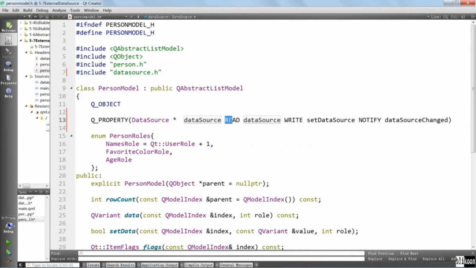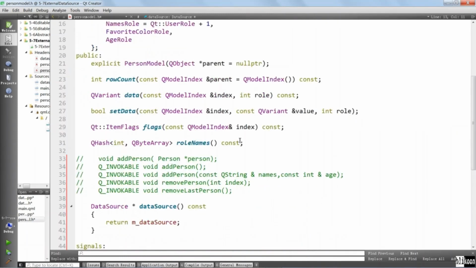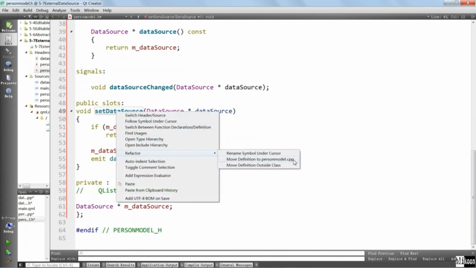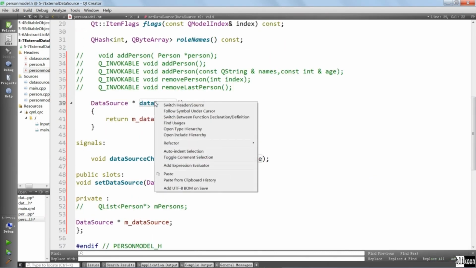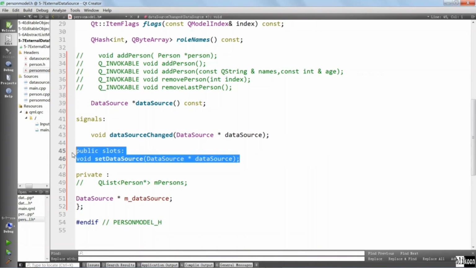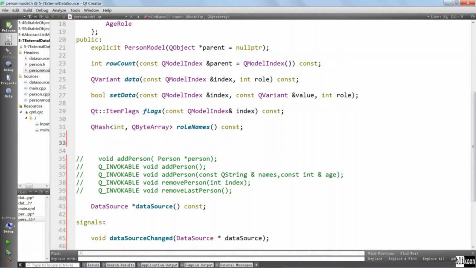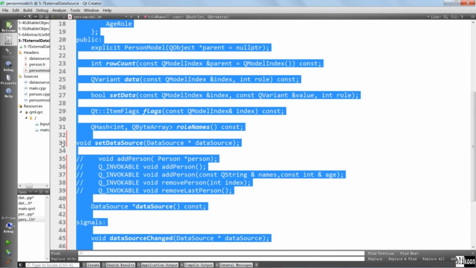And we are going to have our getter here, our setter here, and the notify method. We want to implement all these methods. So Qt Creator is going to help us here. We have set data source that we want to remove and take to the CPP file. We have data source that we want to take to the CPP file as well. Let's do that. We want to clean this up a little bit. This shouldn't be a slot. Let's make it a public method somewhere here. This will do. Control A, Control I to align.